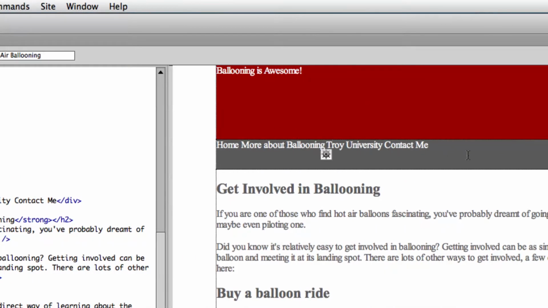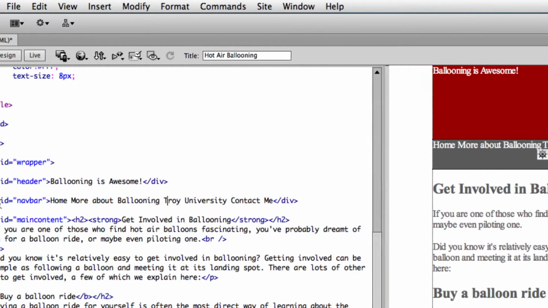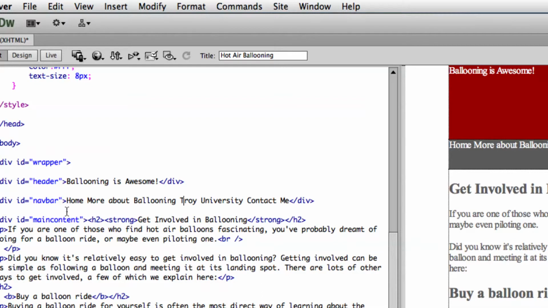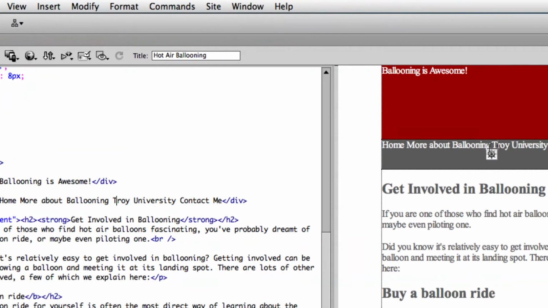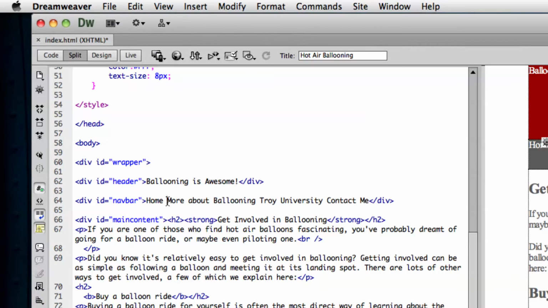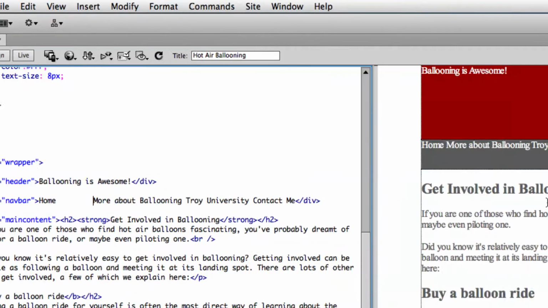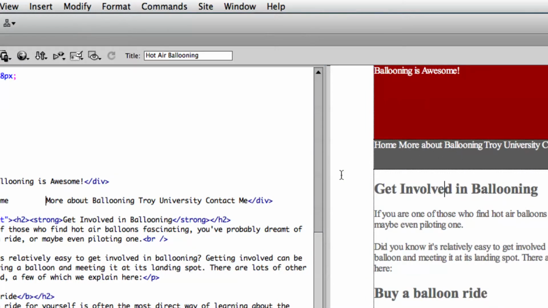Now, it's not spaced out. For the time being, let's do this. Then we could put some spacing in between here. Here's a good way to do it, because if I notice over here on the design view, I'm hitting my space bar over and over and over again. It doesn't make any difference. If I go to the code view and put space, space, space, space, space between home and more, well, when I go over here, it really doesn't affect it.